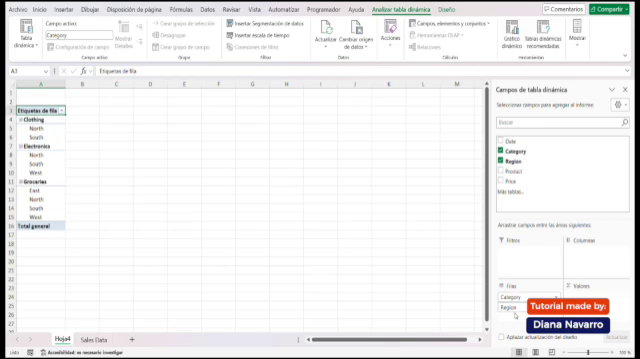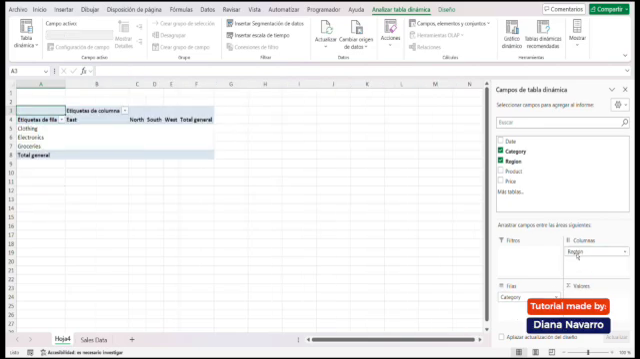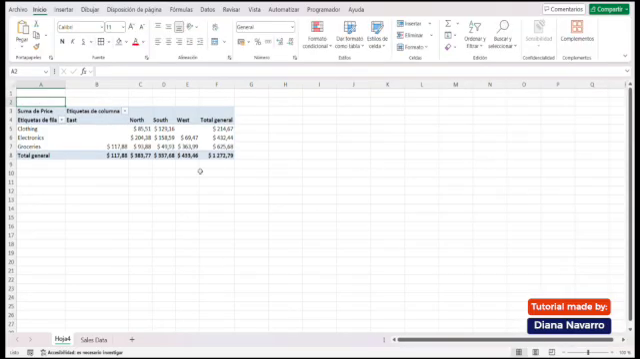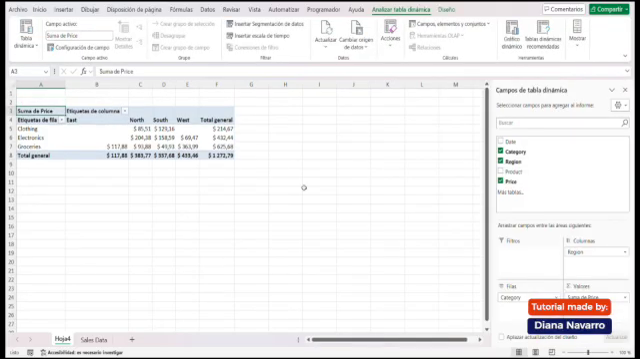First, we are going to put category into the rows area, region into the columns area, and price into the values area. Excel will automatically calculate the sum of prices. Now you can see total sales by category and region.